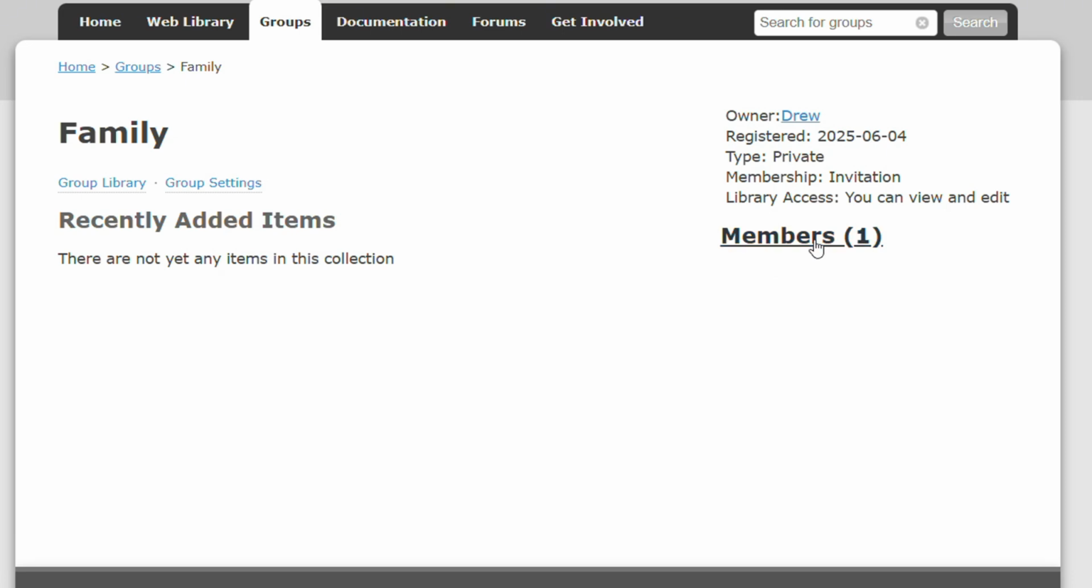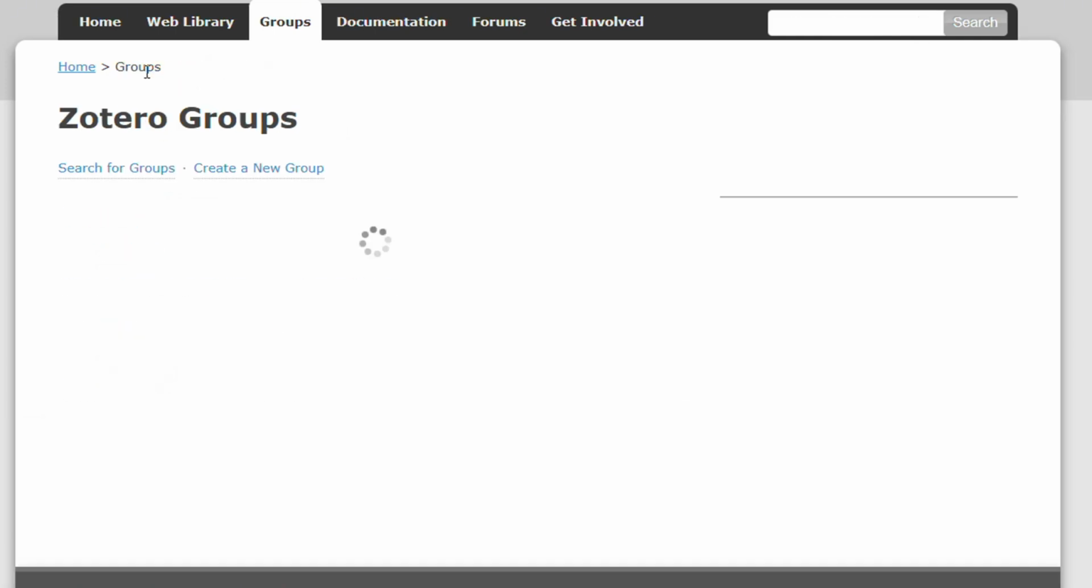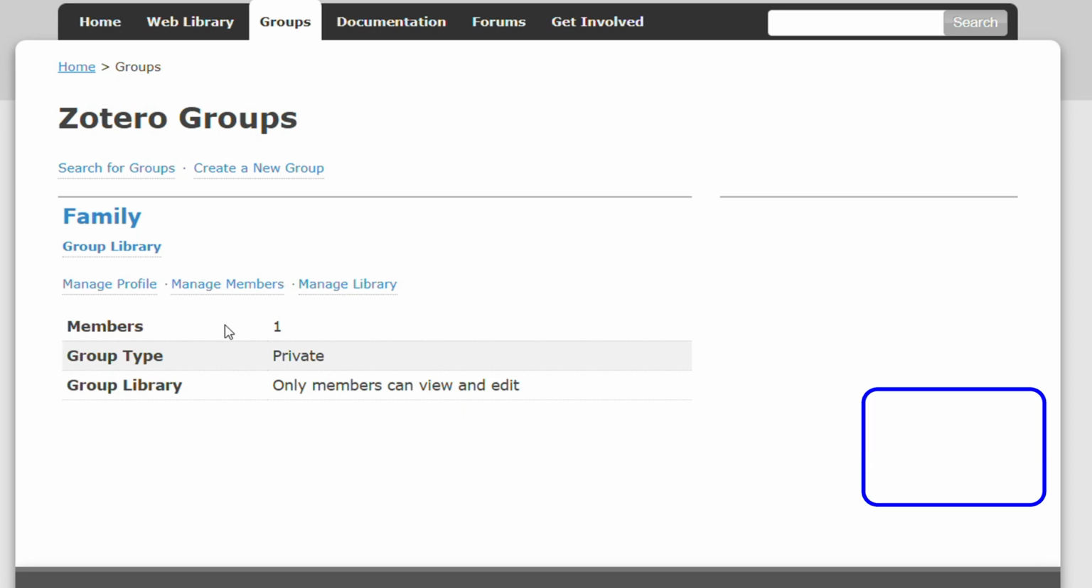So here's the members. You can click on it. You can see the members here. You can see their different kind of visibility, and you can see details about those members if they've filled in their profile and so forth. But if you're looking for a way to create groups, this is how you can create the groups.